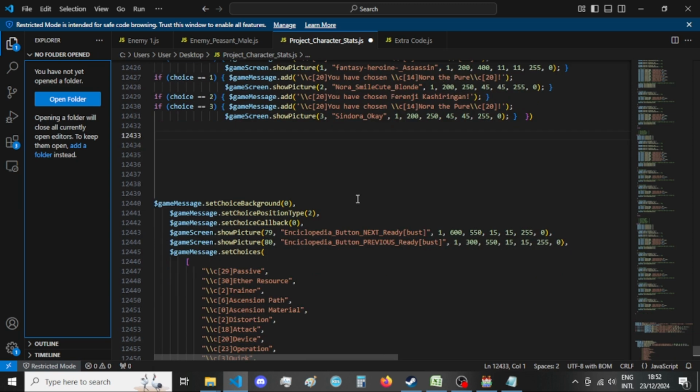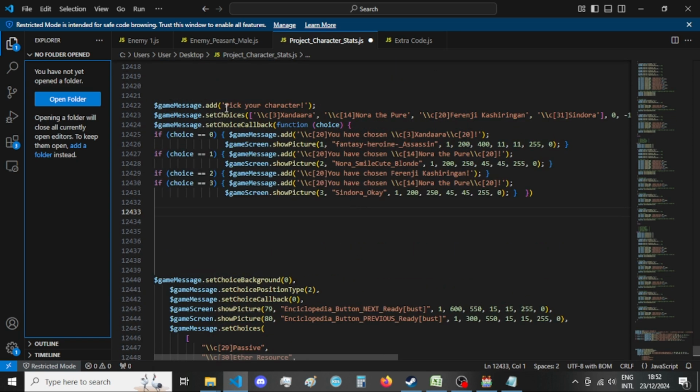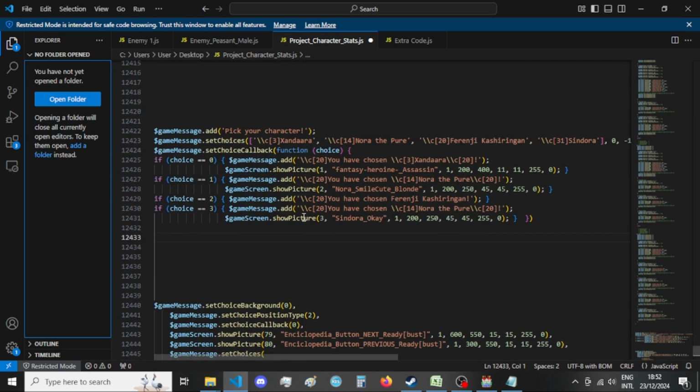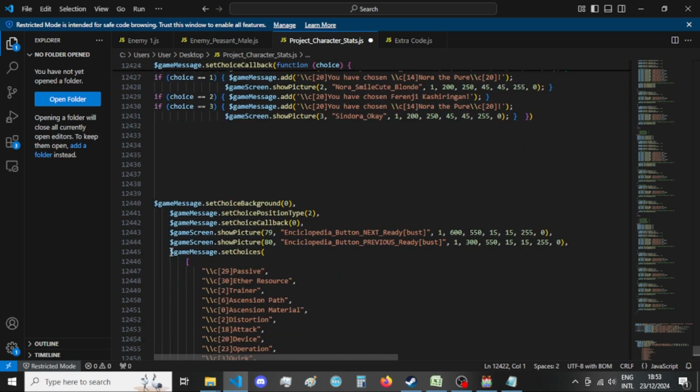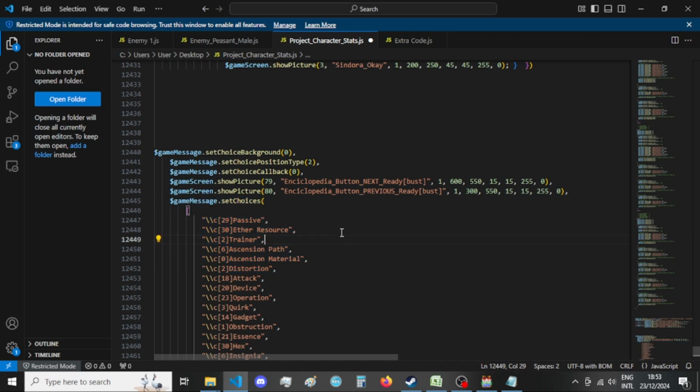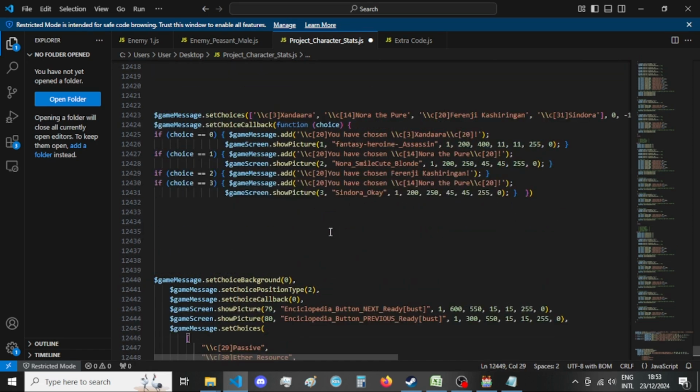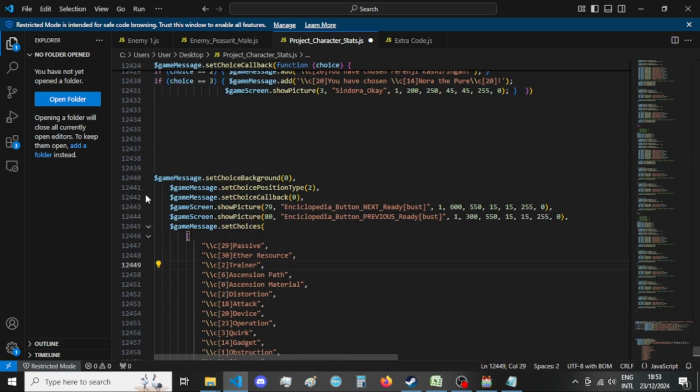Okay, so let me see. Message.add. Apparently, I did not put this one. So I think I may be able to live without this one. Okay, so set choices. Wait, set choice. Okay, this one. Good. So all I need is this part because I need it placed on the right.